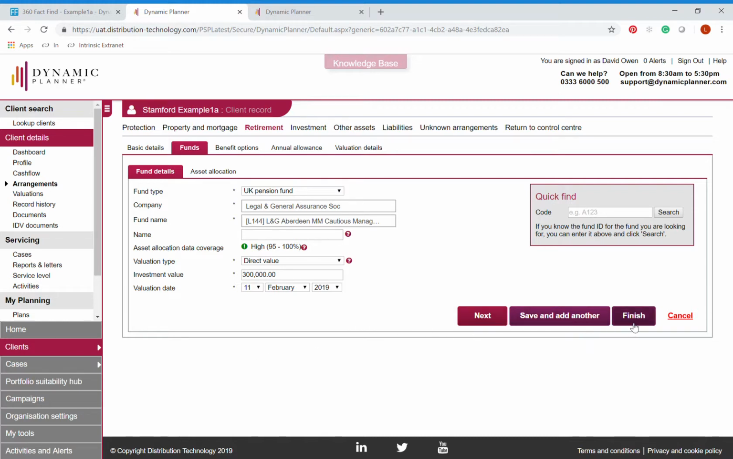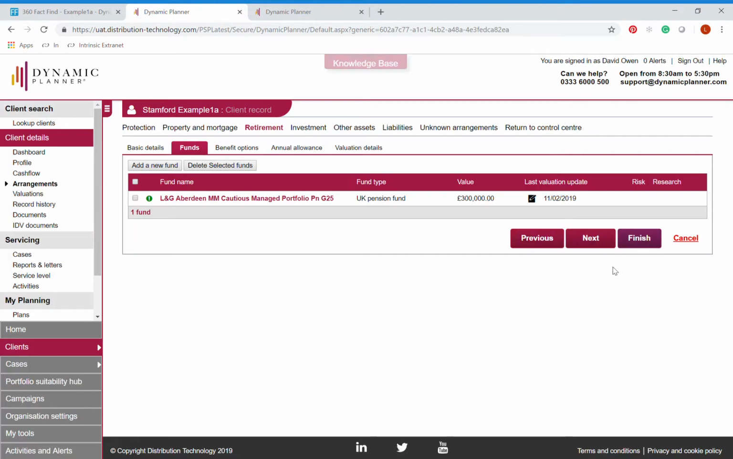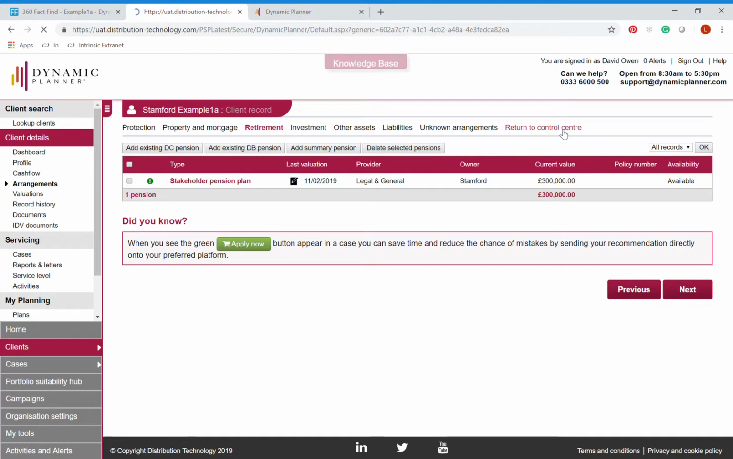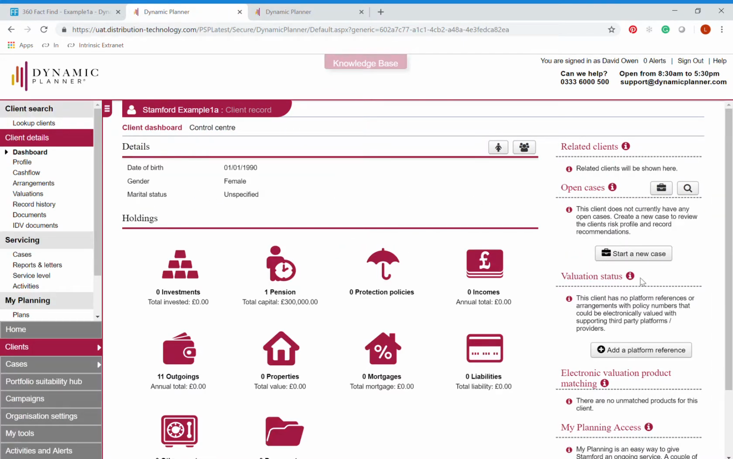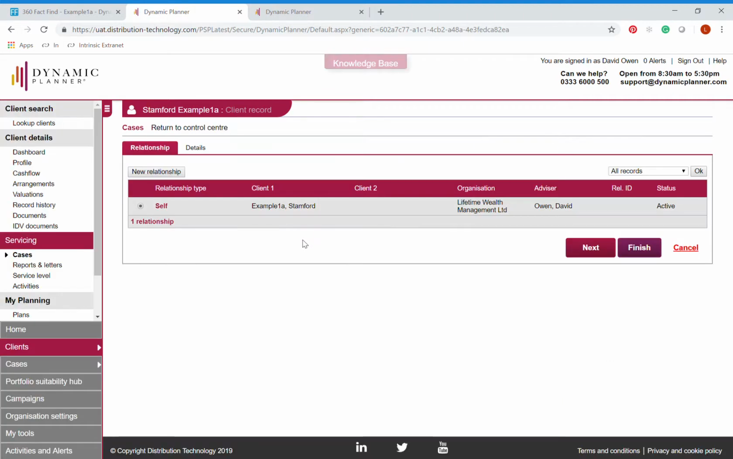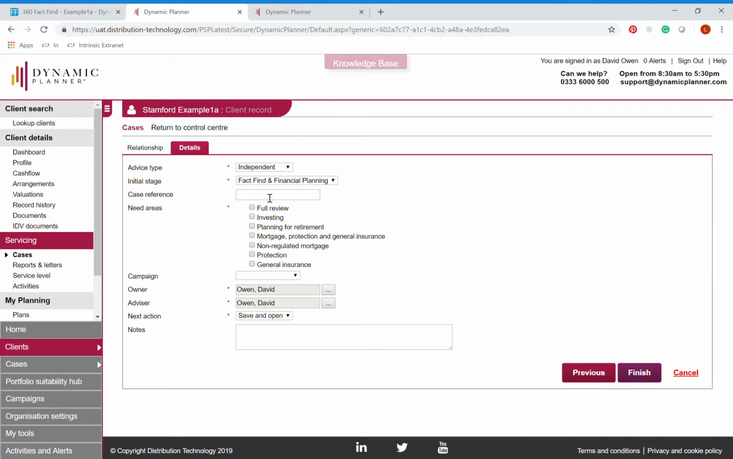What we're going to do now is finish that. And we're going to go back to the control center now, back to the dashboard. And what I'm going to do here is start a case. Dynamic Planner, I recommend we click next. We then need to move that to restricted. Case reference, I'm going to call this retirement planning. There we go. I'm going to click full review because Dynamic Planner recommend that we do that.